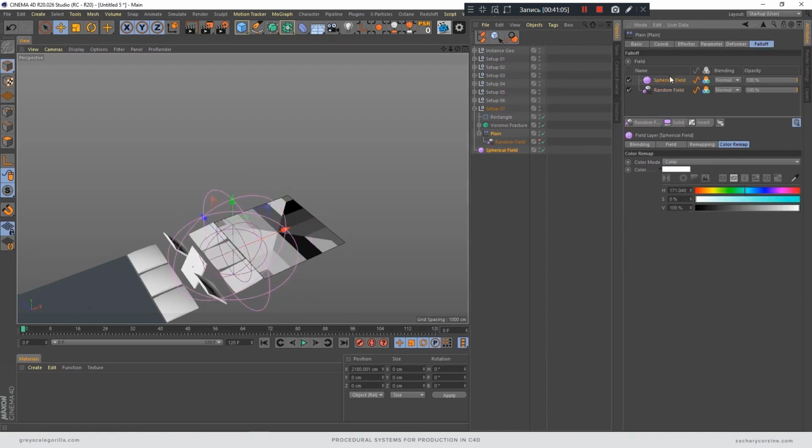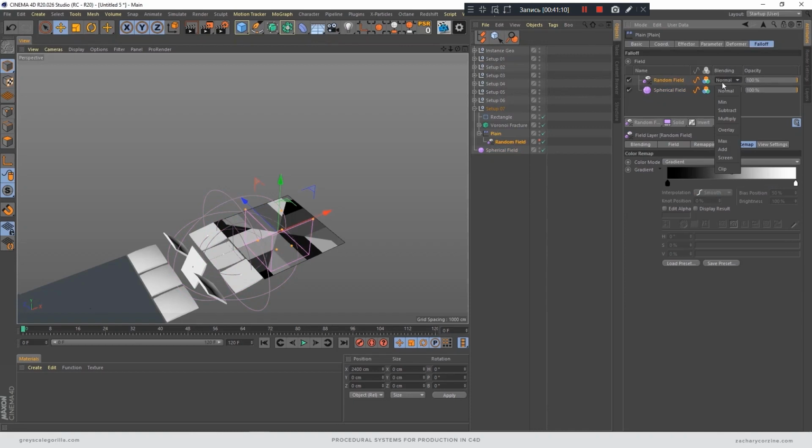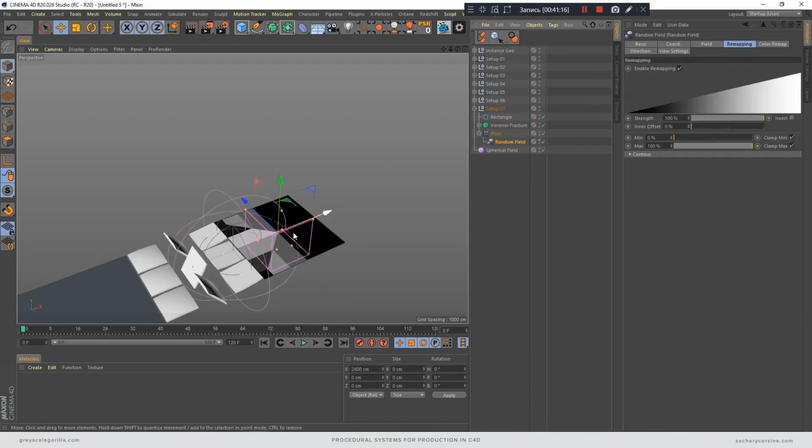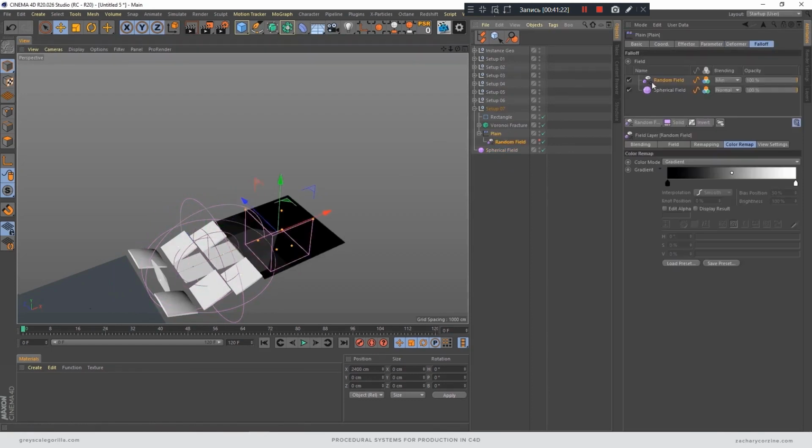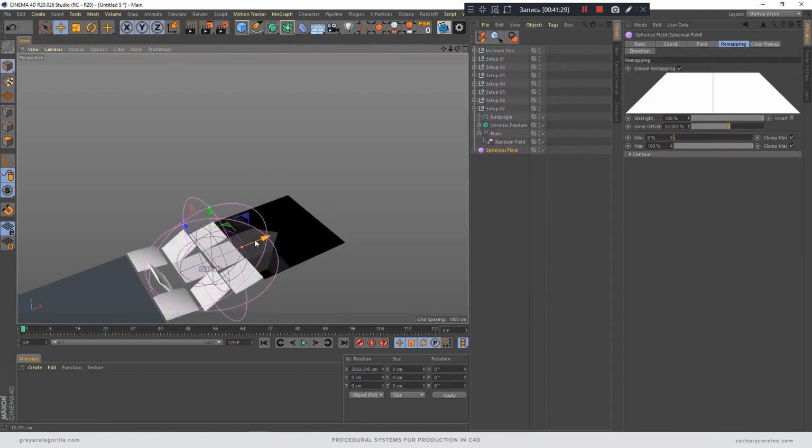So what we can do here is put the spherical field at the bottom, and for the random field, we'll set this back to max, or min here actually. And as we grab our spherical field, you'll see now the spherical field is kind of the base, and the random field is affecting only where the spherical field is dragged across.